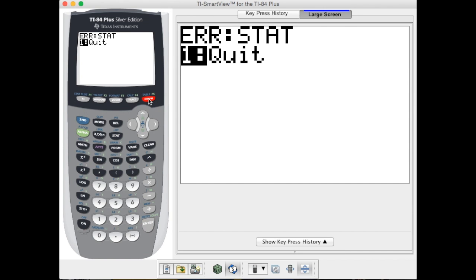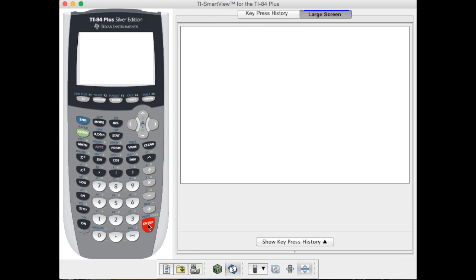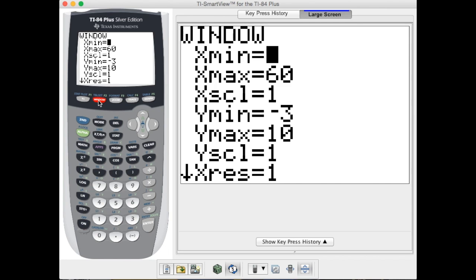Okay, so we've got an error here, and it says error stat, and it's telling us we need to quit. The reason for this stat error is that our X scale is way too small. What we're telling the calculator we want to do here is make 60 bars, and that's way, way, way too much for that little tiny screen. So if you ever get an error stat message, you have to go back and change your X scale. So let's try something else.